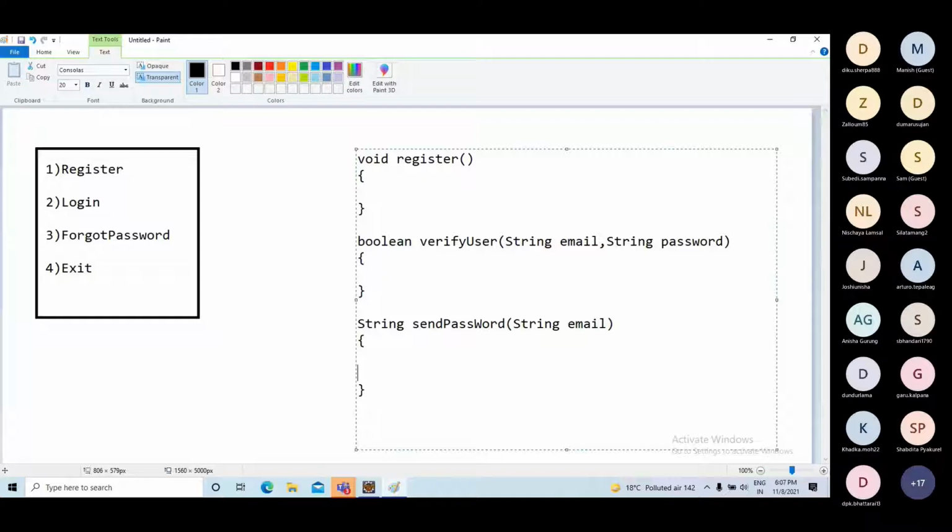If you design this application, then once you enter advanced topics, the same thing you can design in Spring Boot or microservices also. See any website, if you look at it, it has login, registration, and forgot password.